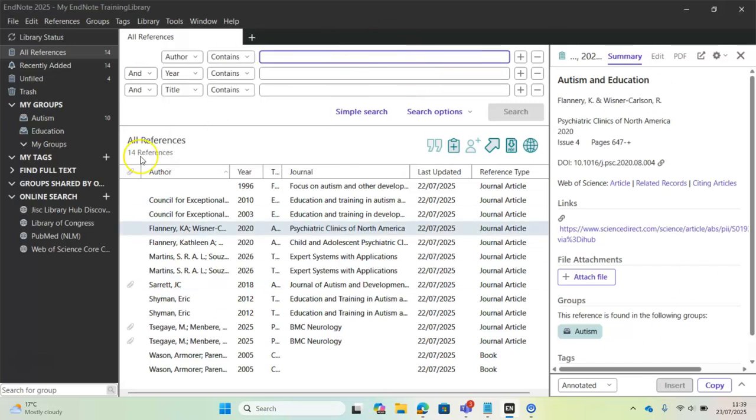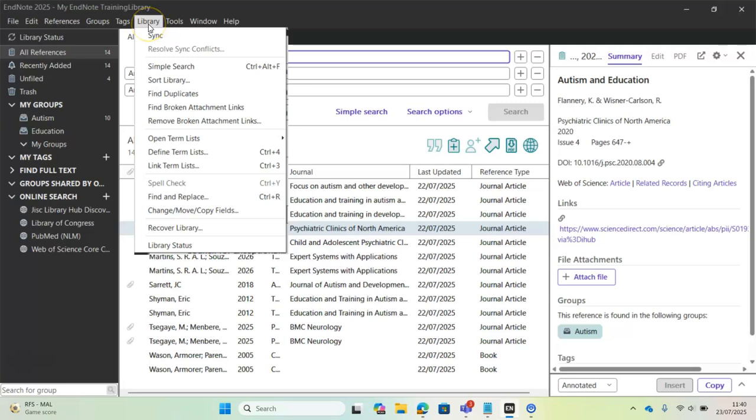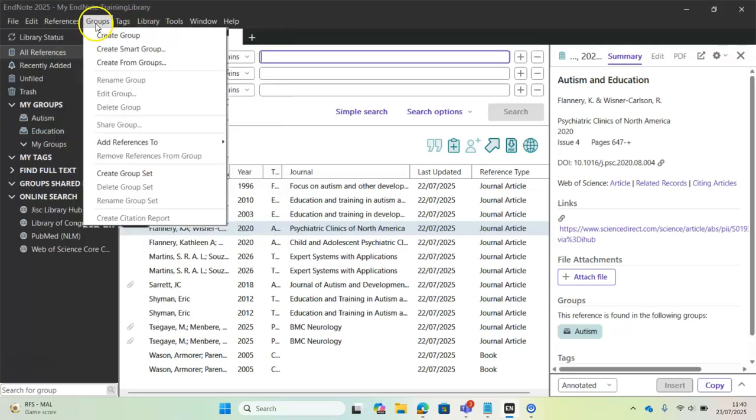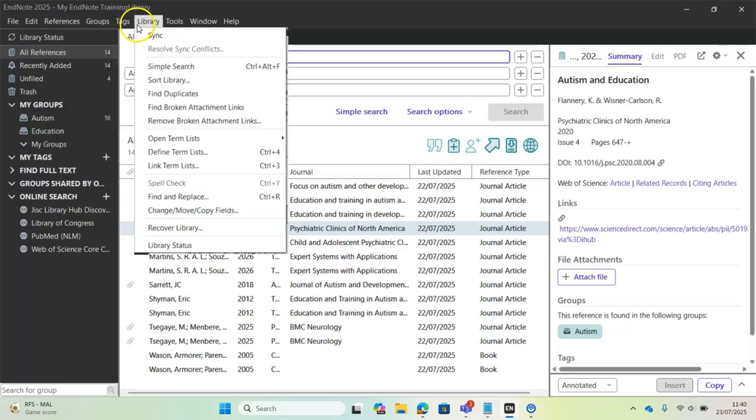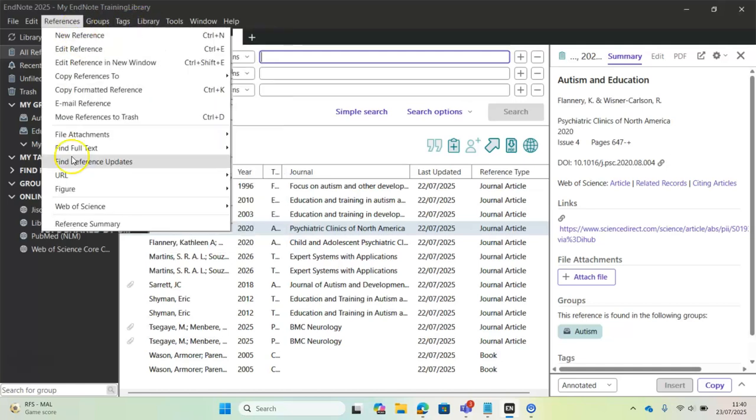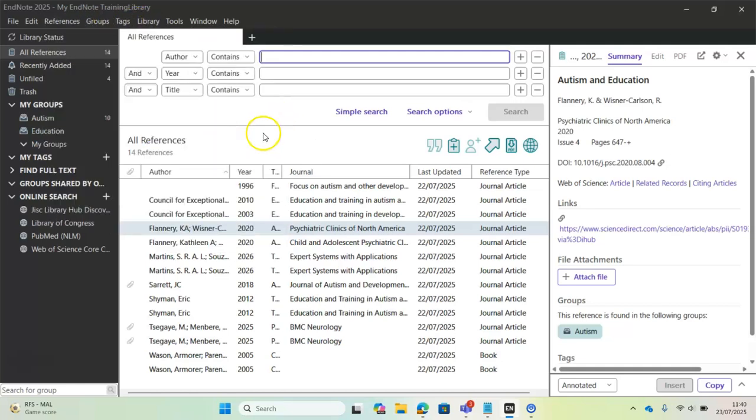So I'll just go into the main screen here now, what you're looking at. There's a link there to all your references, recently added, unfiled, your trash, your groups that you've set up, any tags you have, find full text, similar to going up here into, sorry, where was it? Sorry, yeah, in references, find full text. Just another way of going into that. It'll actually bring you to your full text papers.